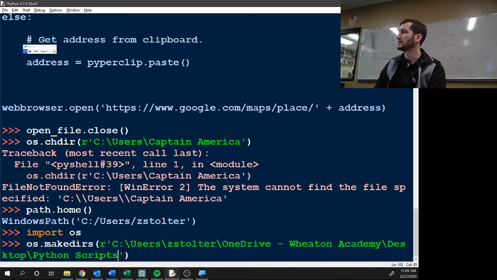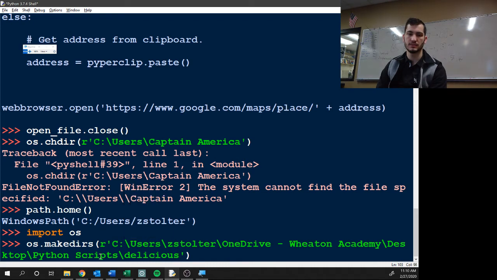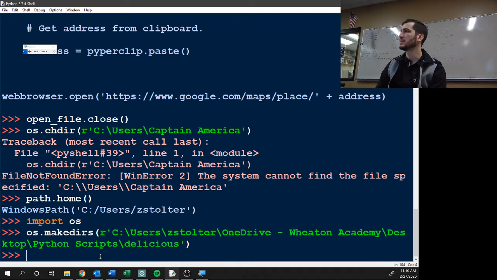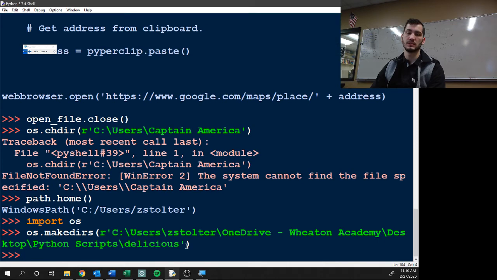that file location in Python scripts, and then I'm just going to follow this with delicious. I'm not making a .py file, I'm just making a folder. I'm not making a file. So then, boom, look, delicious. That's tasty.